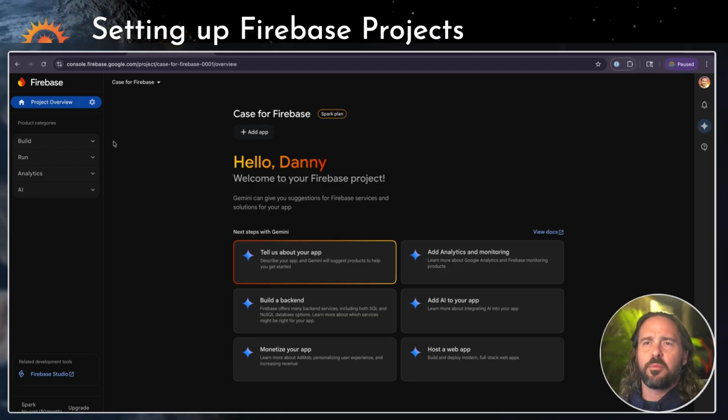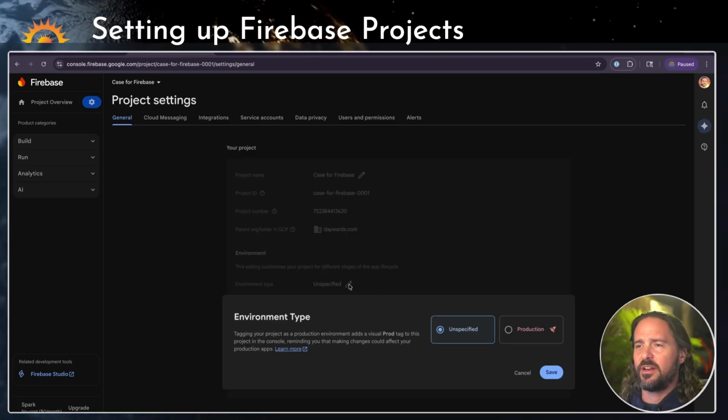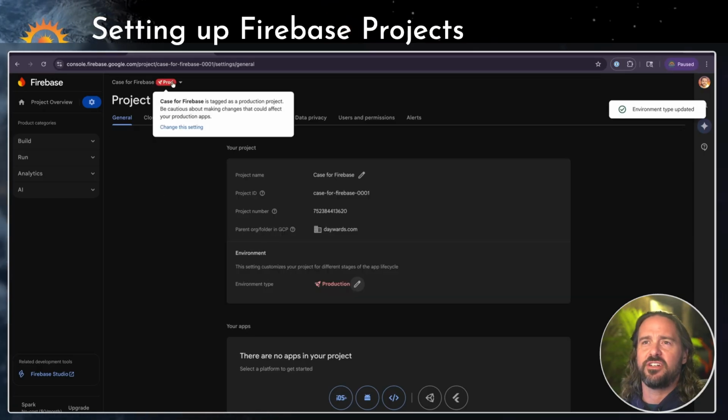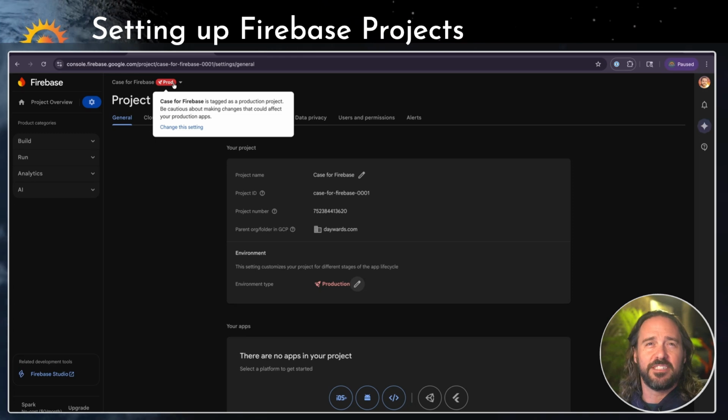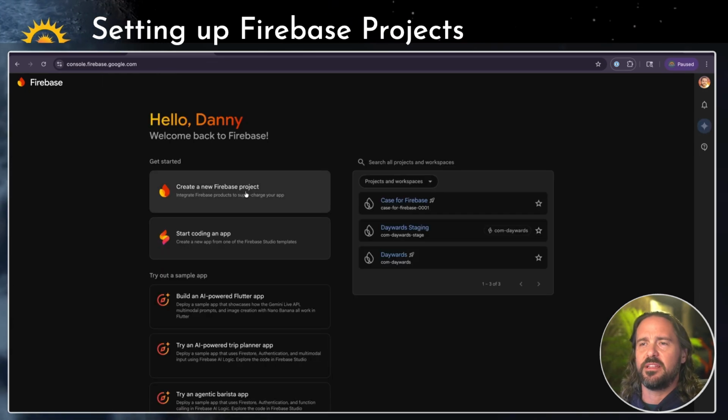Now, one thing to do for production environments to help you keep them all straight is there's an environment type under project settings. Go ahead and click that and let's switch it to production. So once we save, you'll see that there's a nice little badge that gets added for this project, which will help you keep it differentiated from your other environments. So with production done, let's go ahead and do staging as well. It's going to be the same process.